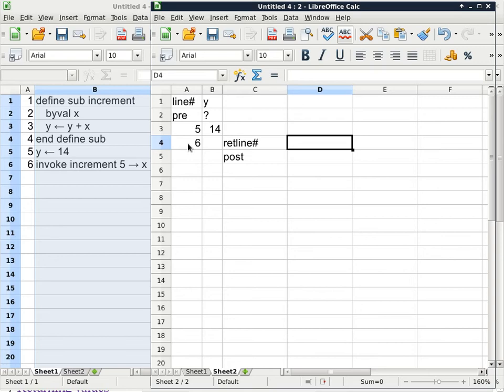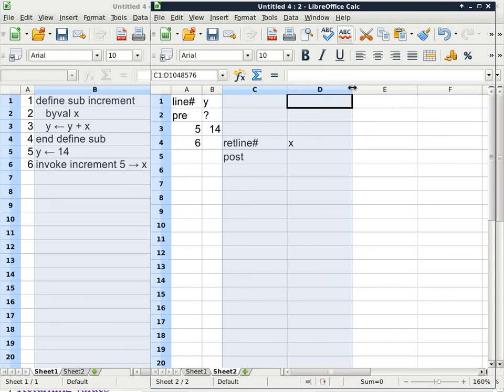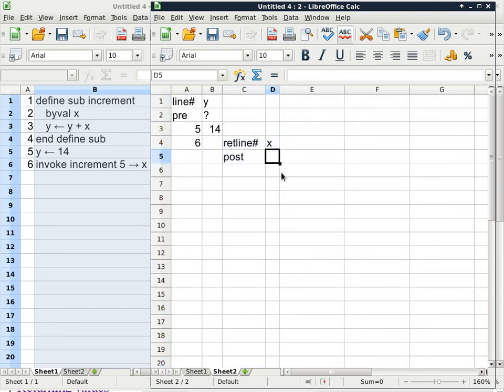So when we are invoking the subroutine, we'll allocate column D for my by-val parameter x as if it is just a local variable. But there's one little extra thing that we have to do as well. With a local variable, it starts with an unknown value. Nobody's going to tell me what value a local variable is going to start with. But with a parameter that is passed by value, the invoke statement is going to tell me what it is supposed to start with.